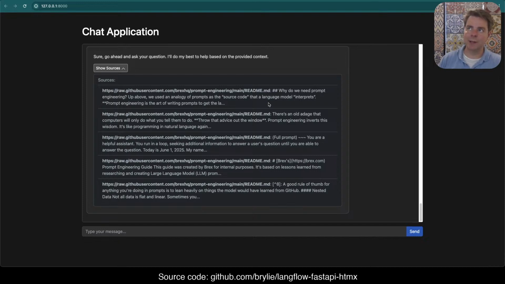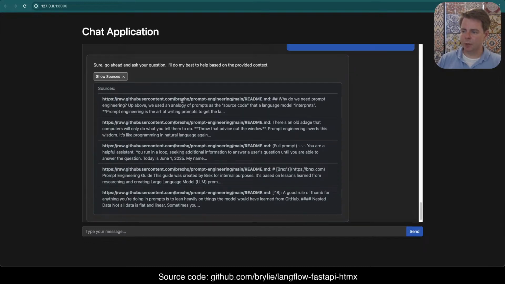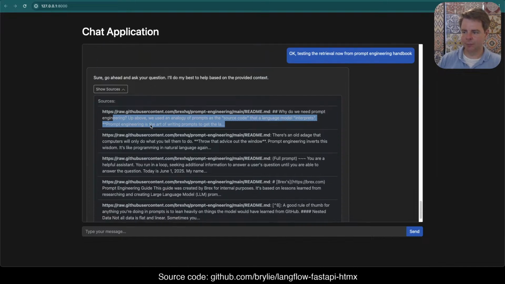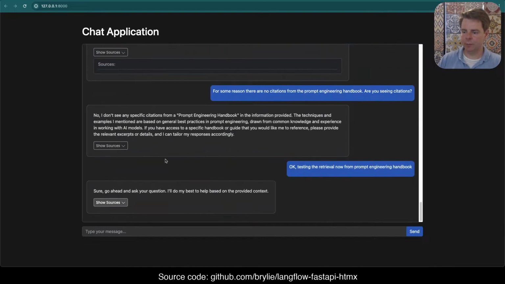This could be a knowledge base or some guidance for employees to do certain types of tasks, historical documents. In this case, I've got a prompt engineering guide, and we've split the text and embedded that and inserted it into a vector database. And now when I send it a small message, it's able to retrieve some of those results and send those to GPT to get a little bit better result.